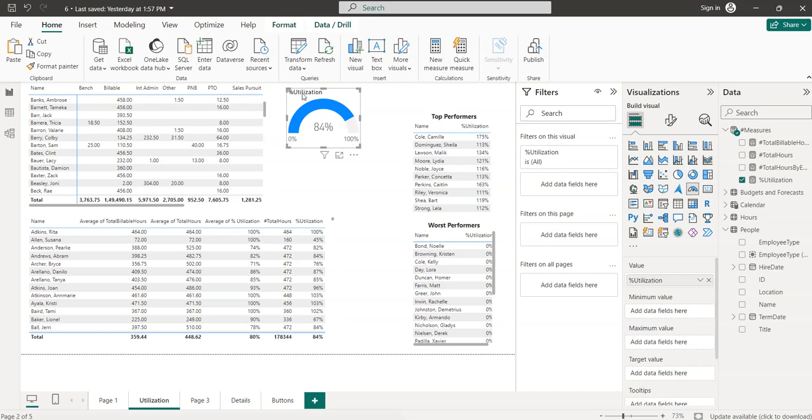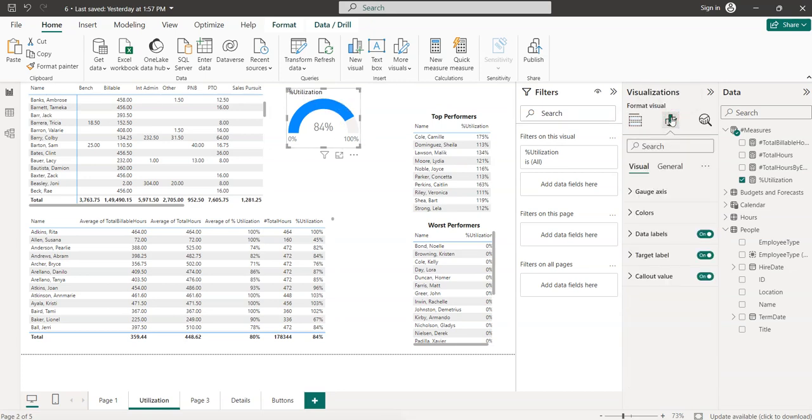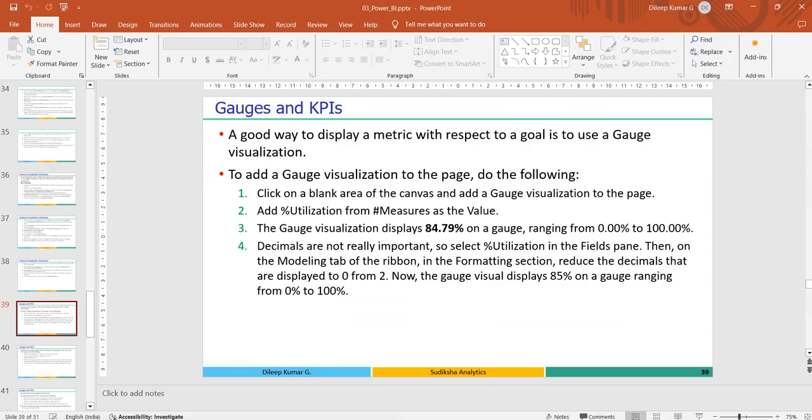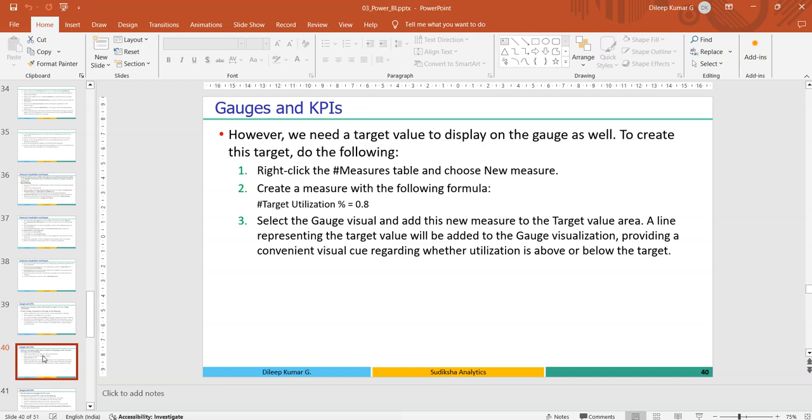And if you want, you can show the title, or you can also disable the title. So just go to the formatting, in the general, turn off the title. So this is a gauge visual which is showing the utilization value. Next, we want to also set the target value displayed on the gauge as well. In that case, we have set the target value to 80%, right?